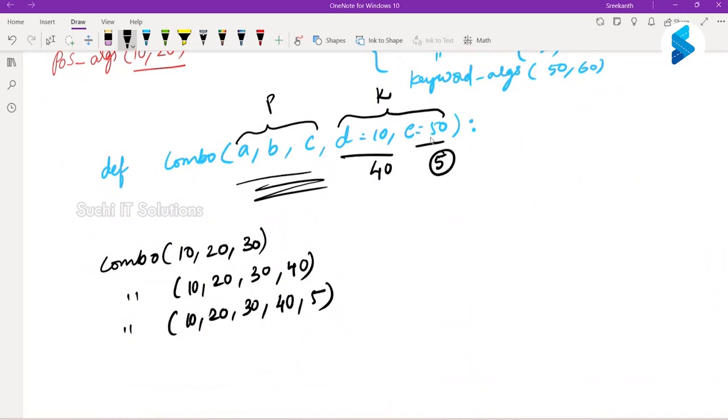This is a very important thing. Positional first, keyword should be last in the order. Clear?